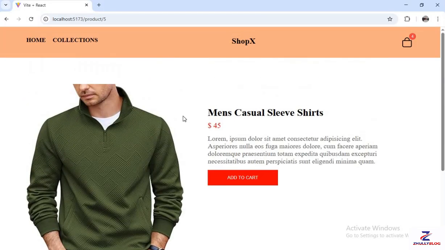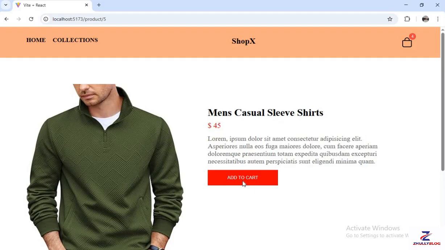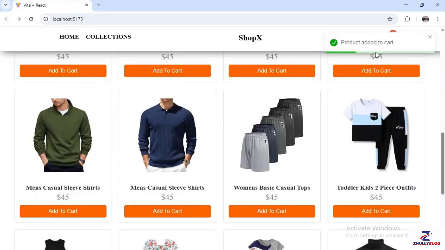You're going to see a bigger picture of the product. You're going to see more details about the product, and also it has a call to action button where the user can click, and then it's going to add the product to the cart. When adding a product to cart, you're going to get a notification message showing product added to cart. So basically, this is what we're going to be building.